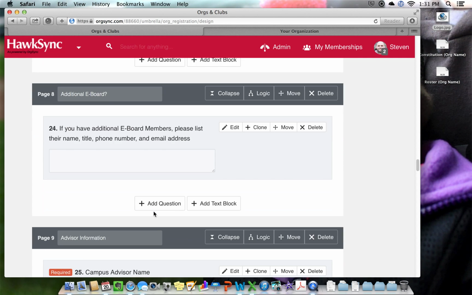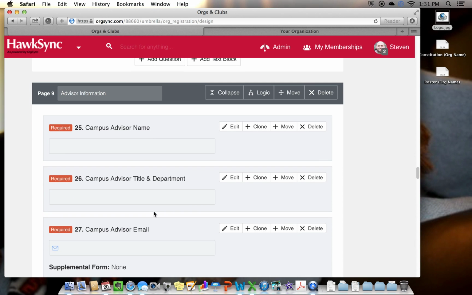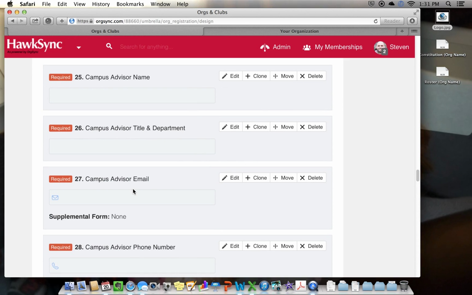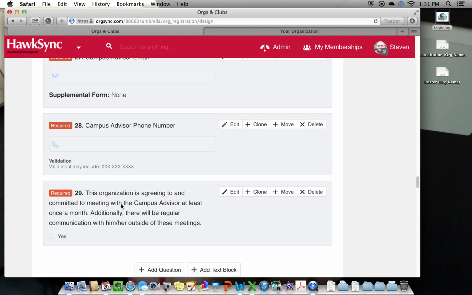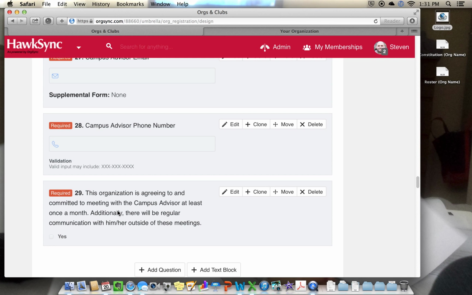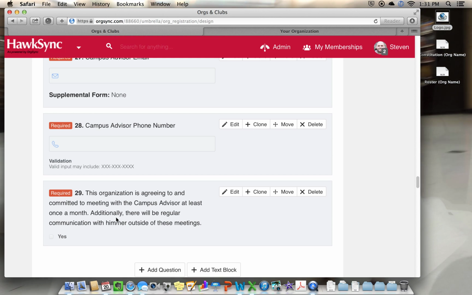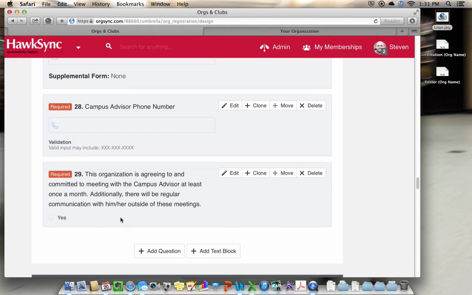The next section is about your advisor, and so you need to list your advisor's name, their title and department, their email address, their phone number. You're also going to check that your organization is agreeing to and committed to meeting with your campus advisor at least once a month, and that you'll have regular communication with them outside of these meetings.